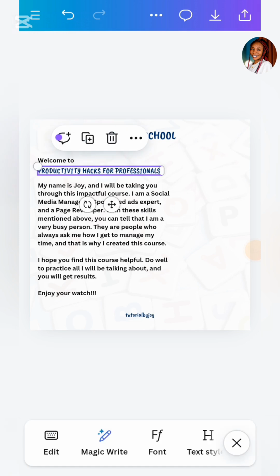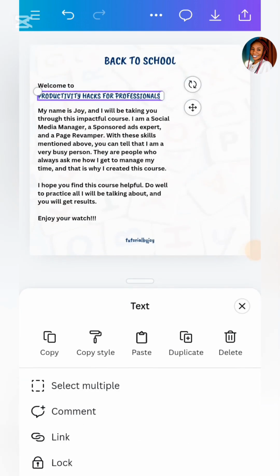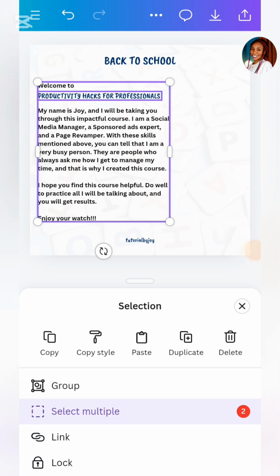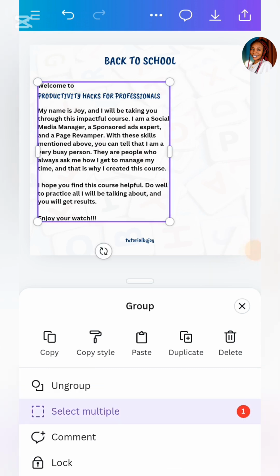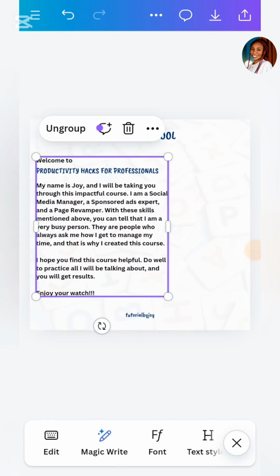So I'm going to click on this three dots here. So when I move it, I'll click on select multiple. When I move it, it will move together with this write-up. Okay, so I'll group it. Click on group to group. So they have been grouped together. So if I'm moving, they are moving together. So I'll just position it properly again.